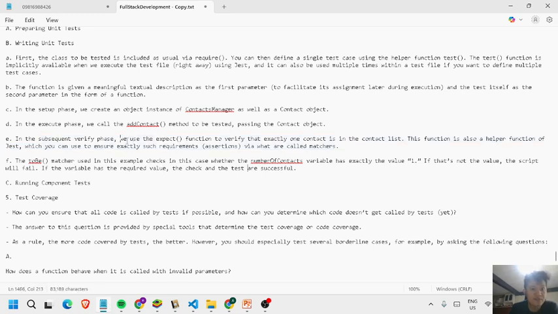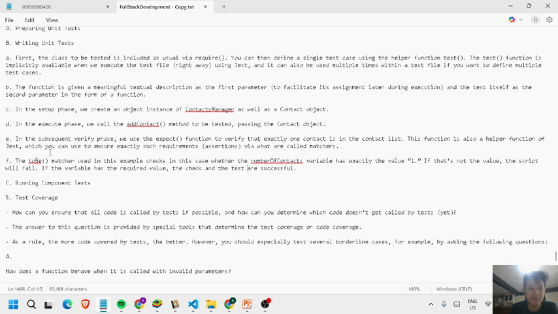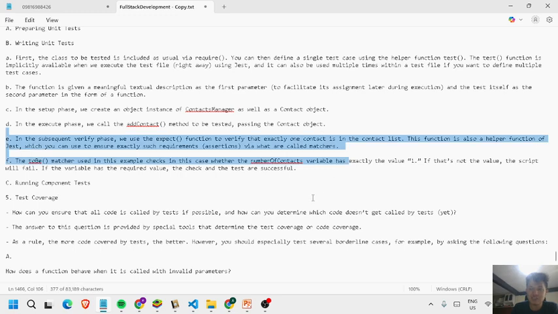In the subsequent verify phase, we use the expect function. The expect function is a Jest syntax to verify that exactly one contact is in the contact list. This function is also a helper function of Jest, which you can use to ensure the assertion requirements are fulfilled via what are called matchers.